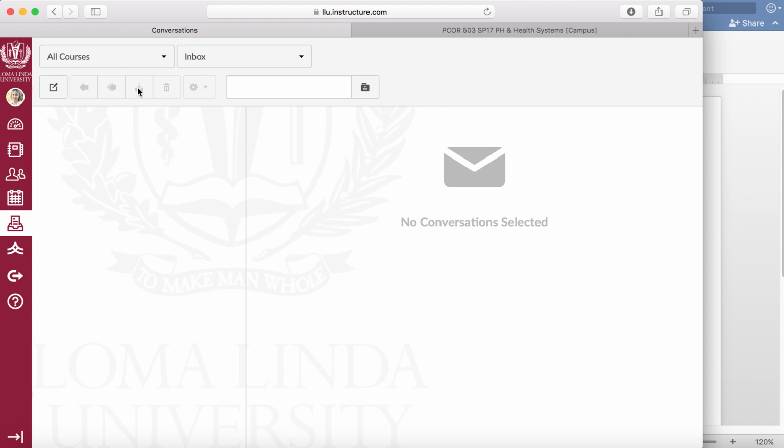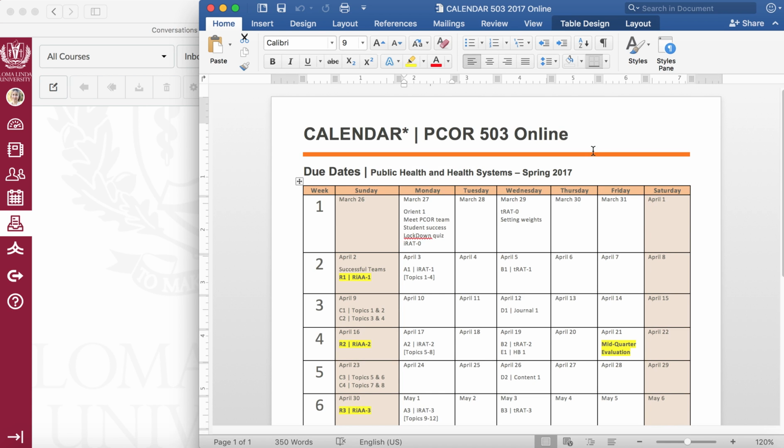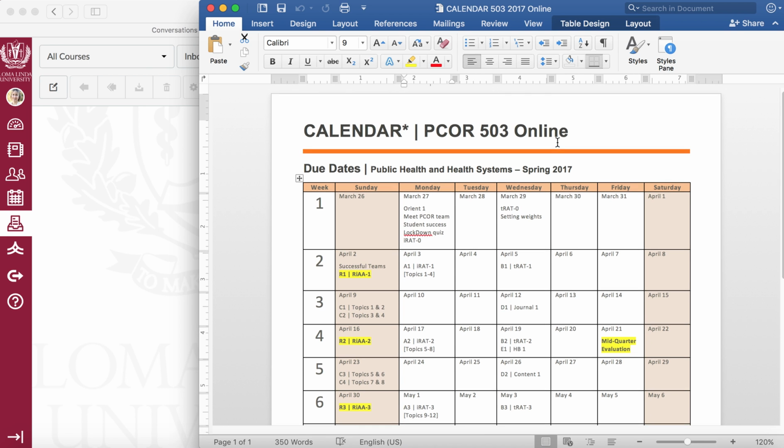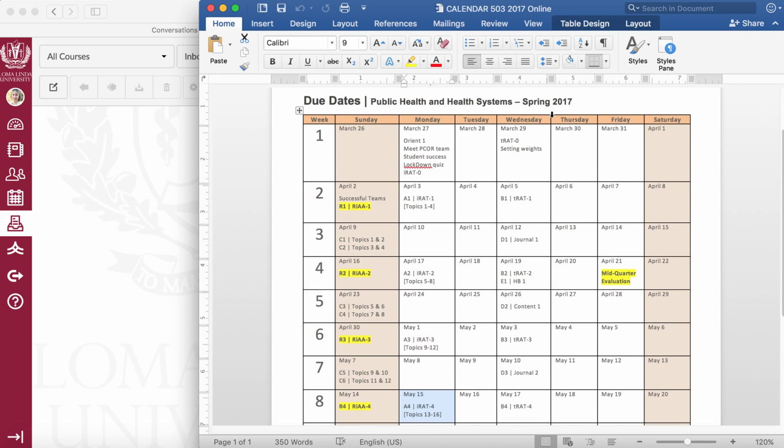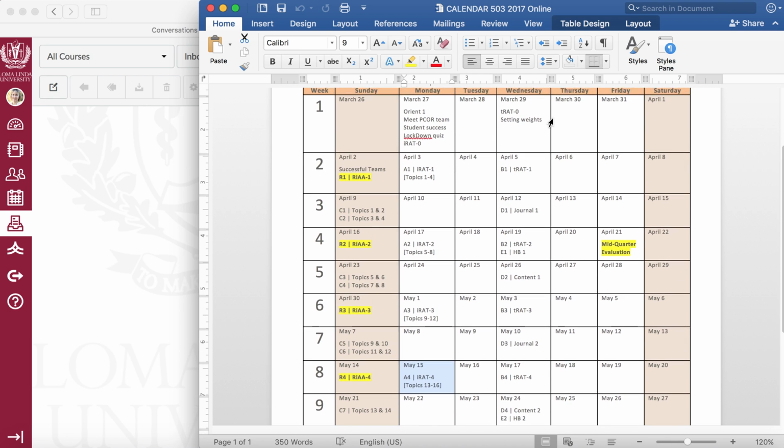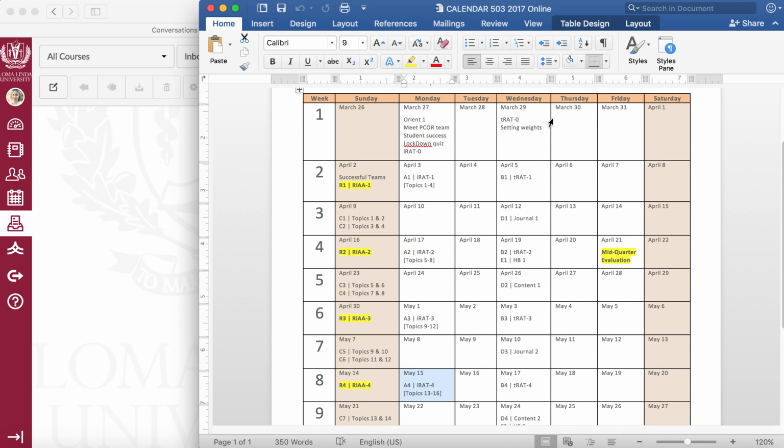I don't have any to archive right now, but that is a quick view of Canvas and the different kinds of things we'll be focusing on for this quarter. I would like to show you, right as we're finishing up, the calendar for PCOR 503. This is different for online and hybrid, so make sure that you download the correct one. But this highlights some of the things that I pointed out about our class.